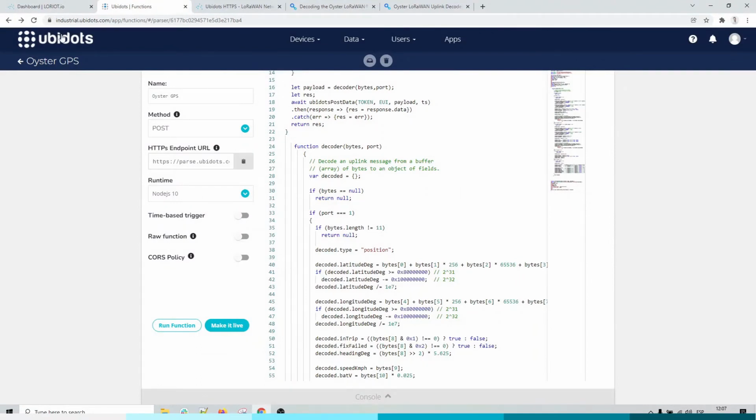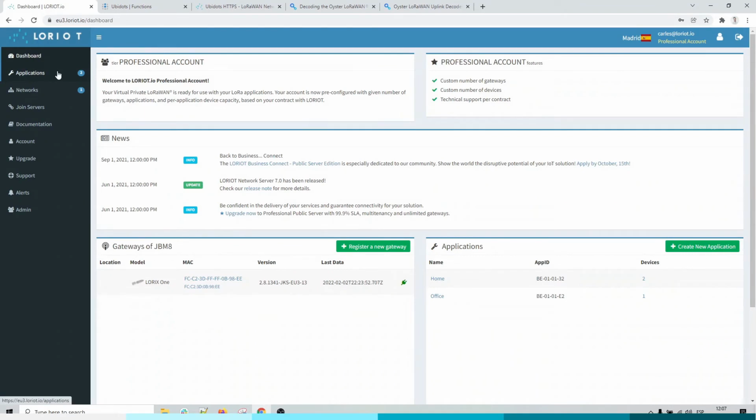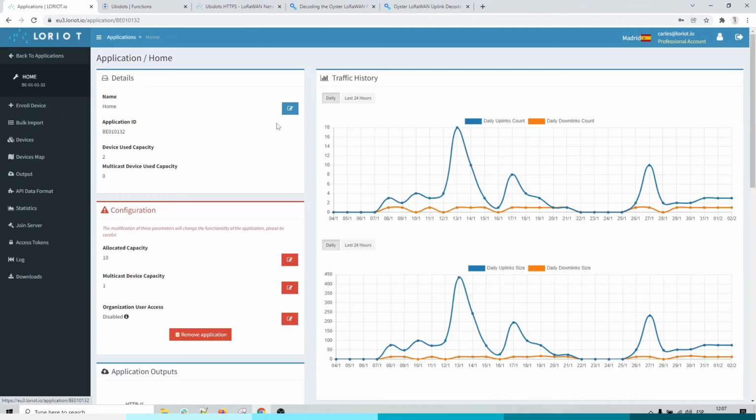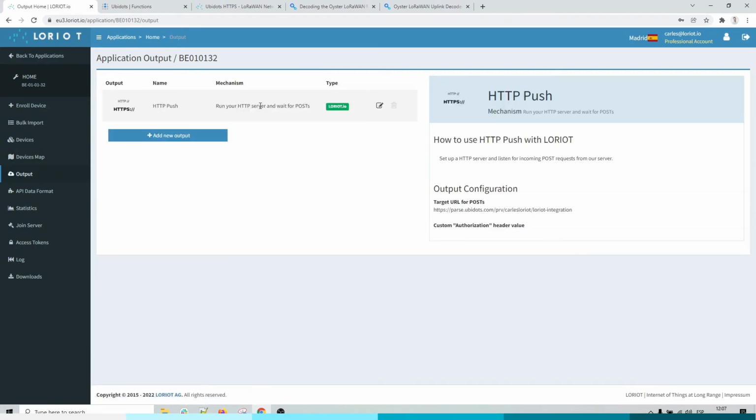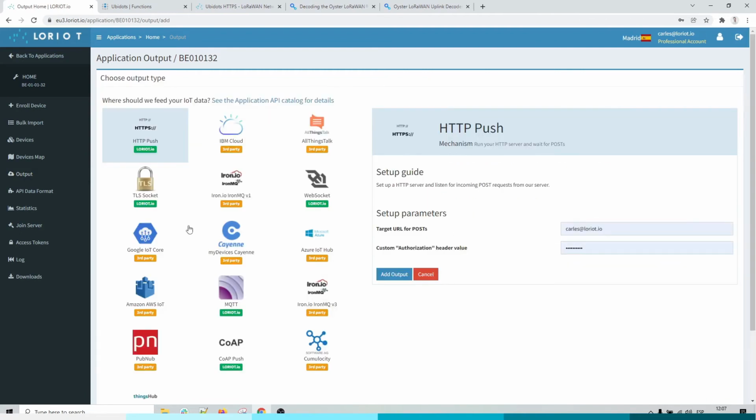because what you need to do now is go back to the LORIOT network server, go to your application, and here on the left panel, we can find the output section. In my case, I already created a new HTTPS output, and I copied and pasted here the URL that I found on Ubidots. If you need to create a new output, you just click on Add New Output, and here are all the different standard protocols, integrations, and platforms that you can use. In our case, it's the HTTPS one, so you paste the URL that you got from the platform, add a new output, and then you're ready.